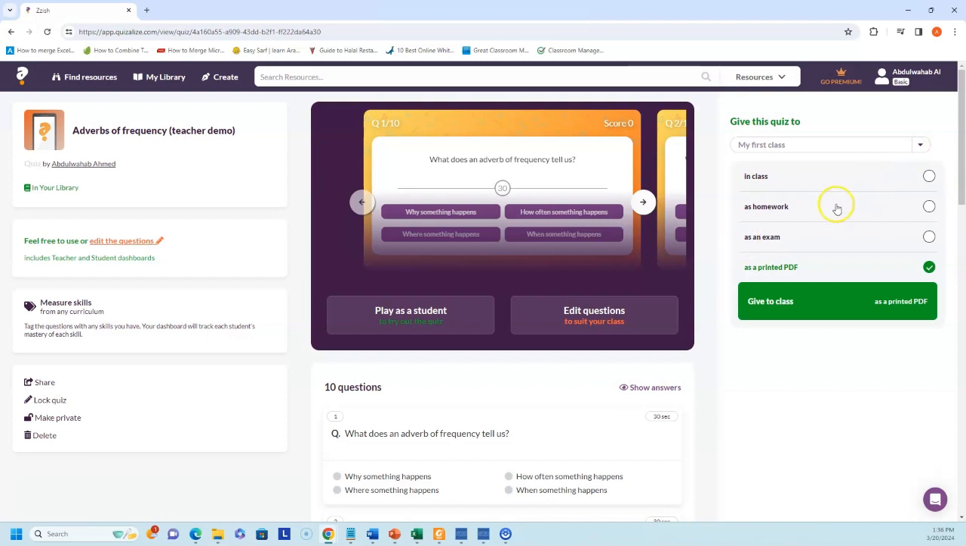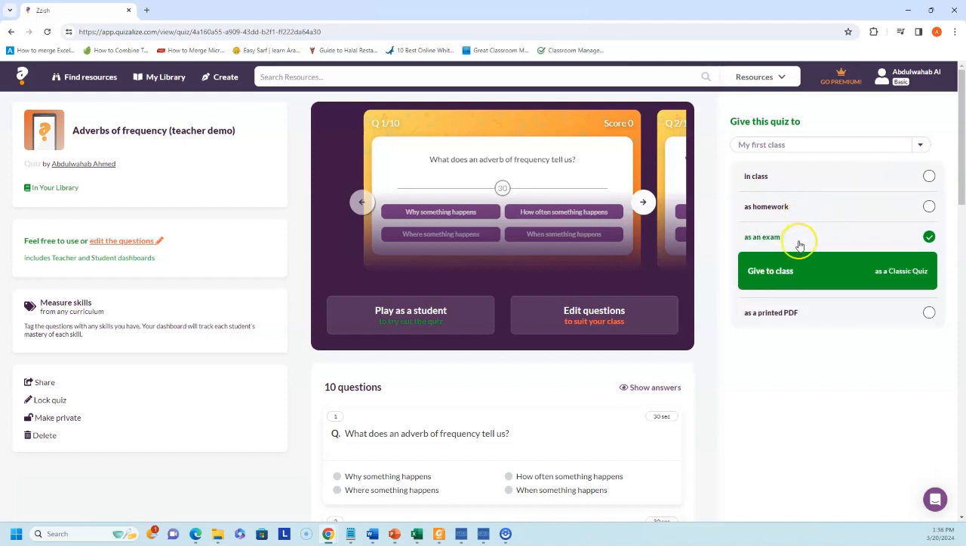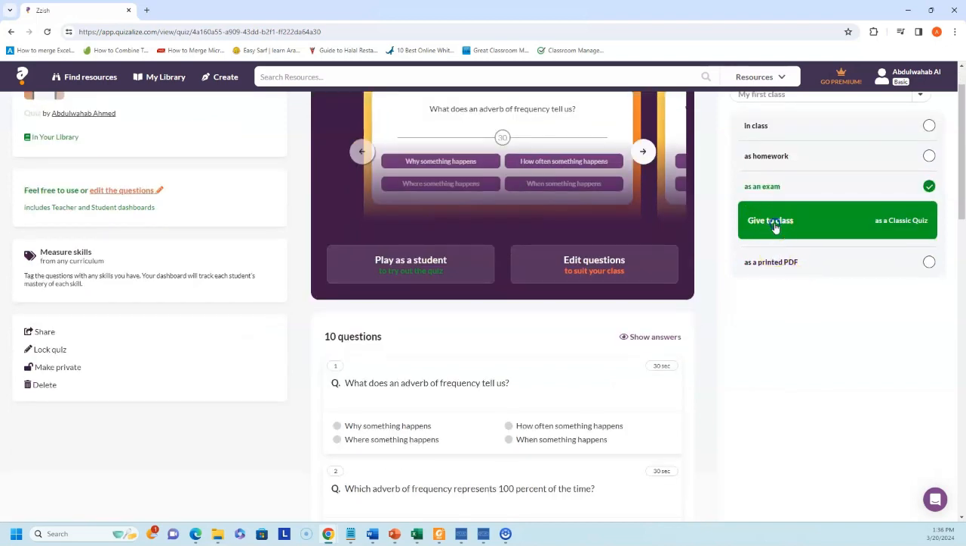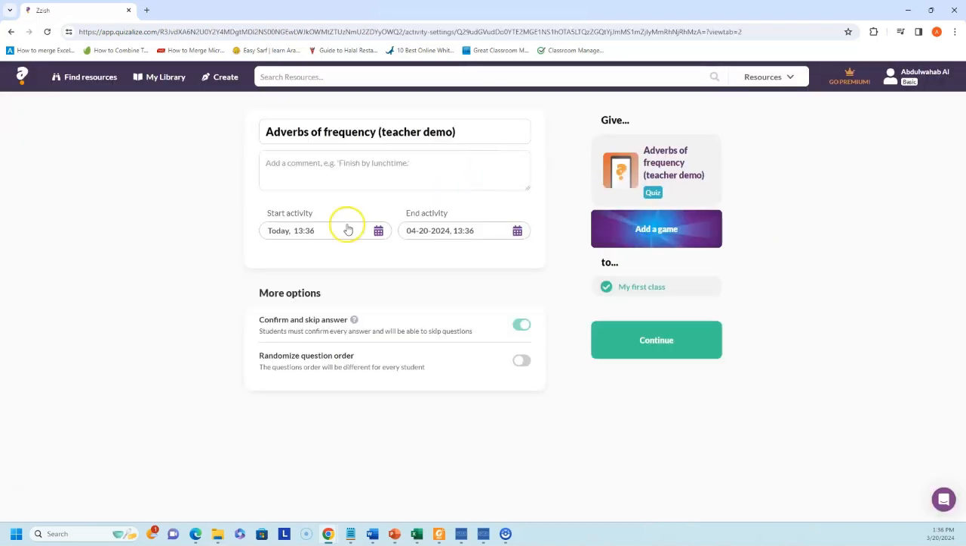So here I want to assign it as an exam or as a homework. Give it to my class as a classic quiz. I can set up the activity start time and end time. You can confirm and skip answers. You can randomize question orders. All right. Or you can add a game if you want.